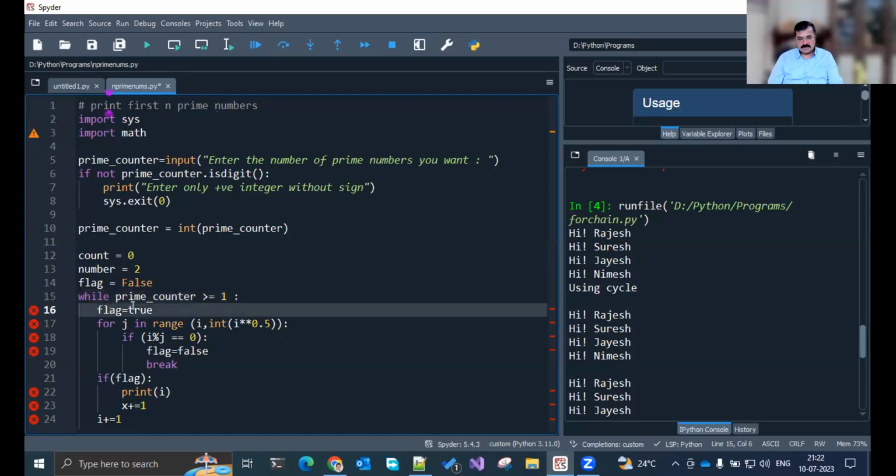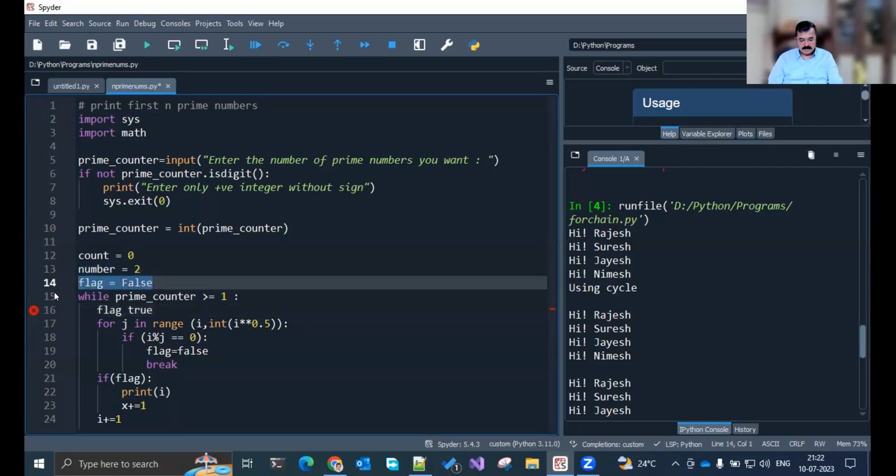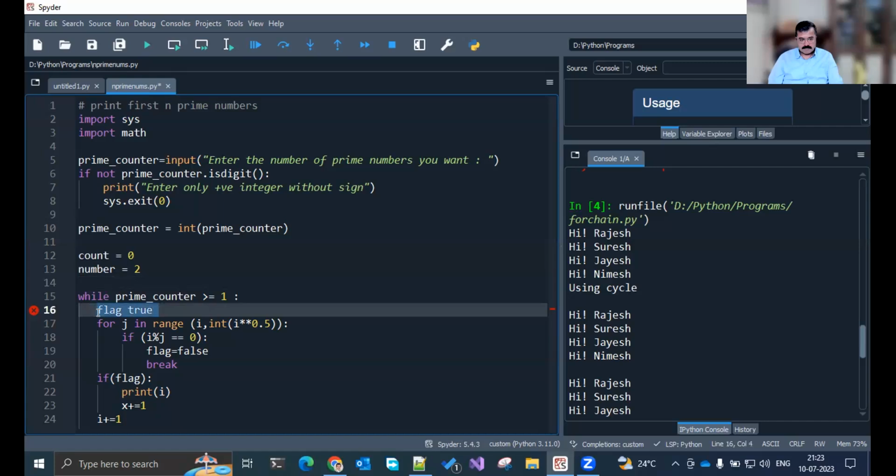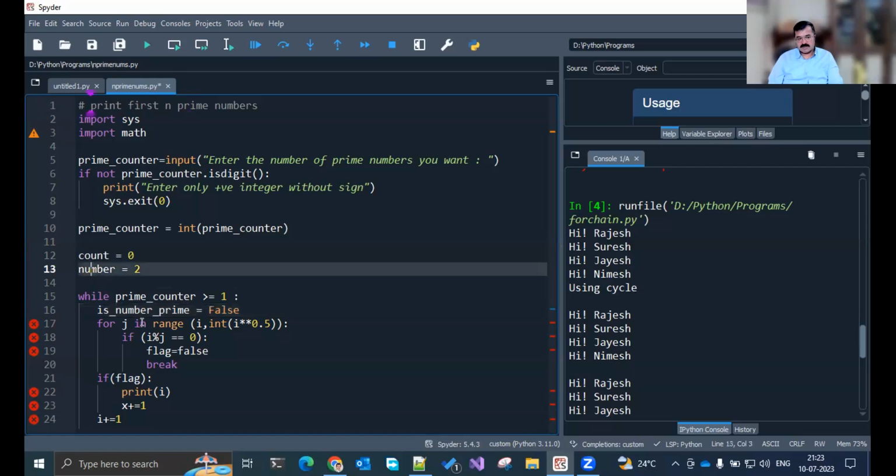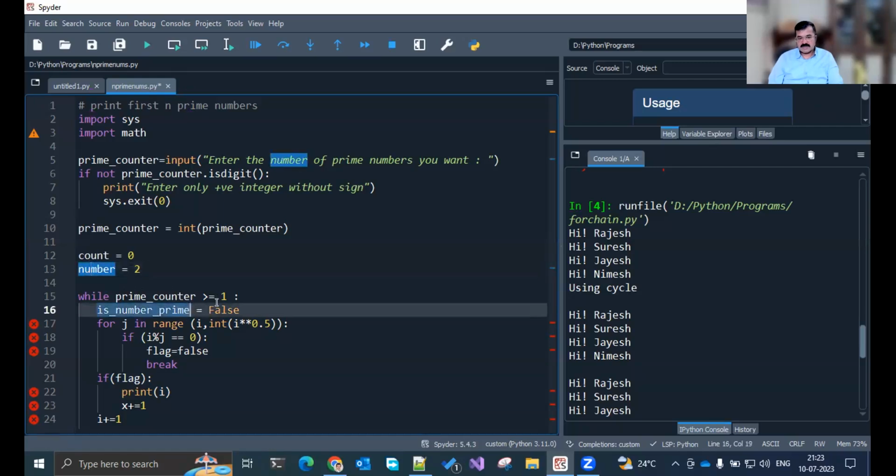So flag is equal to true. So rather I should say flag equal to false, जो लिखा है वही अंदर चाहिए हमें. Flag initially is false, but what is this flag indicating? Is the number prime? Now what number are we talking about? This number, is it prime or not? Initially we have taken this variable as false. So we take a counter.